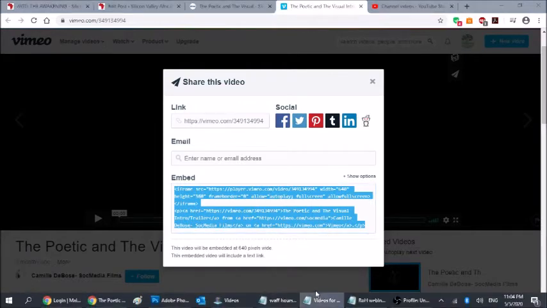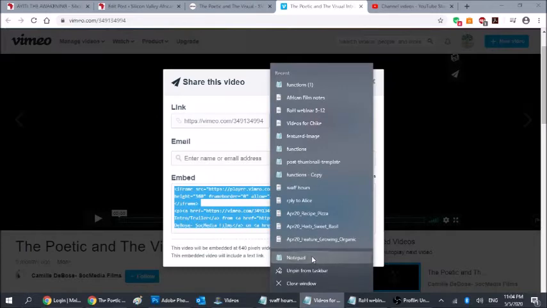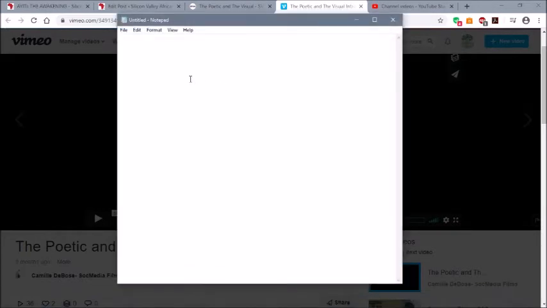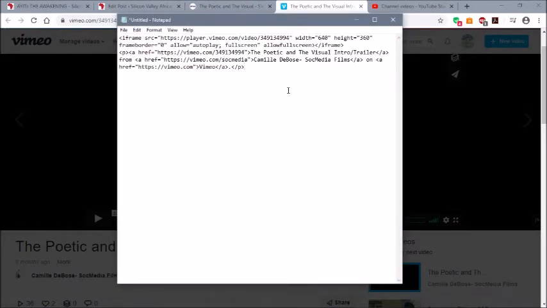Now, I'm going to go into just a notepad document and paste this. We're going to need to edit this code a little bit. So this is the iframe where the video is going to show up, obviously. And first, we've got to edit the width and height. I'm going to do a little bit of CSS. We're going to delete these out.